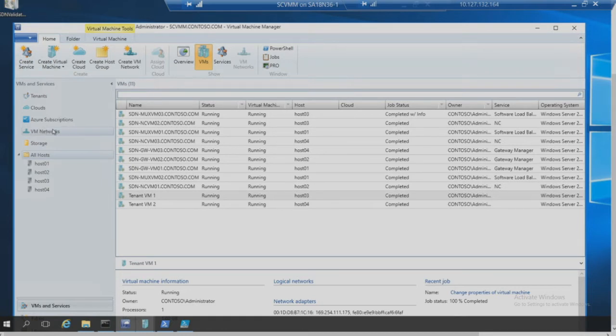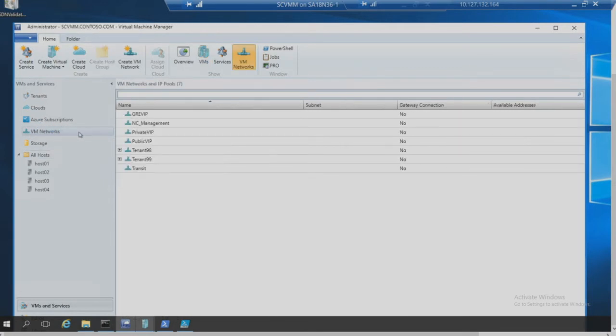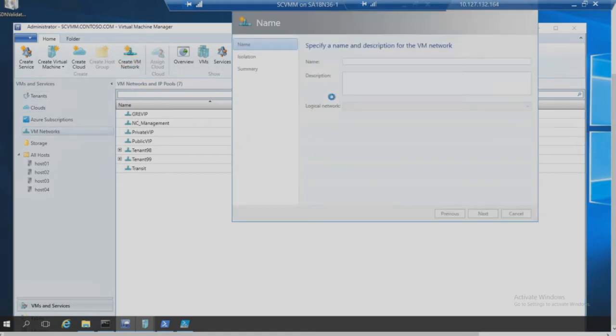So the first thing I'm going to do is create a virtual network for this tenant right here. I'll call it tenant 2. I'm going to go to my VM networks page. I've got a couple virtual networks here already. I'm just going to create a new one. It's as easy as going to create VM network. I'm going to give it a name. I'm going to call this tenant 1.